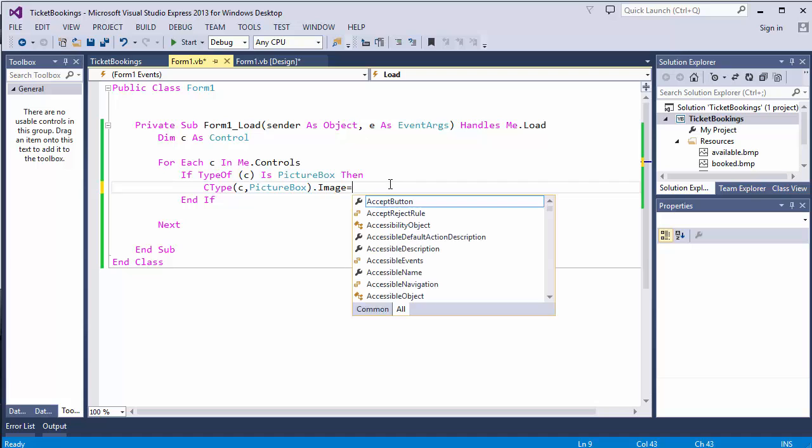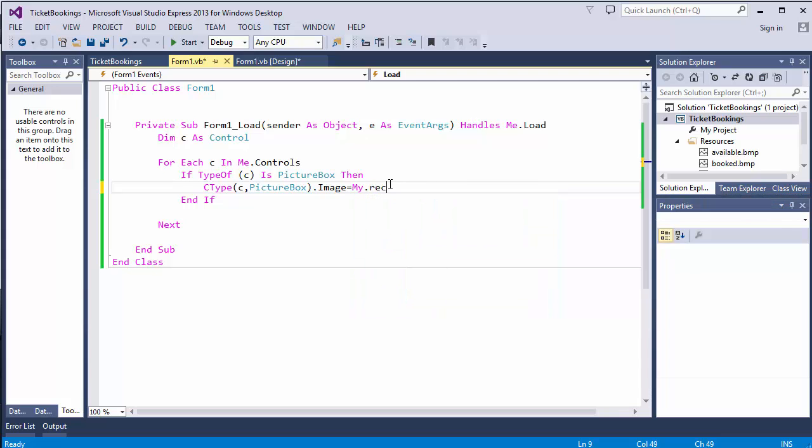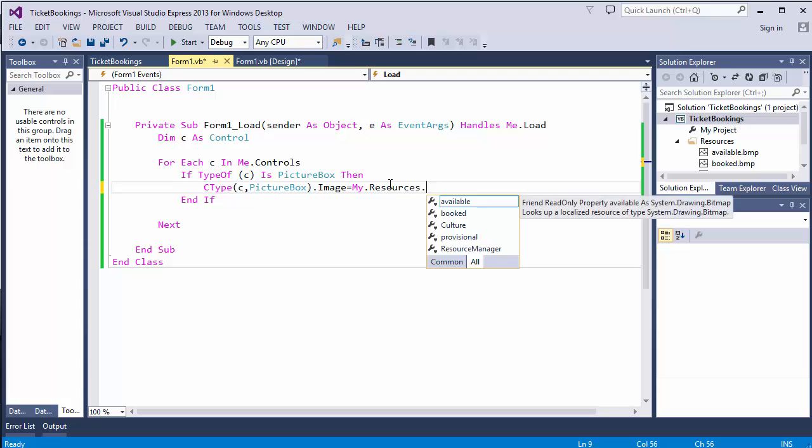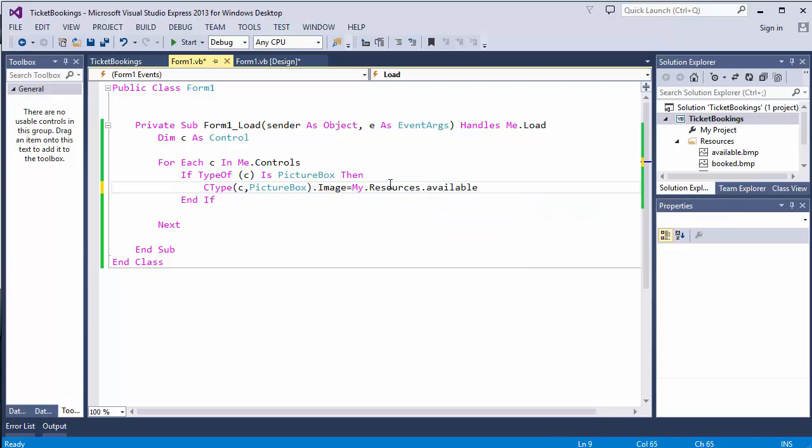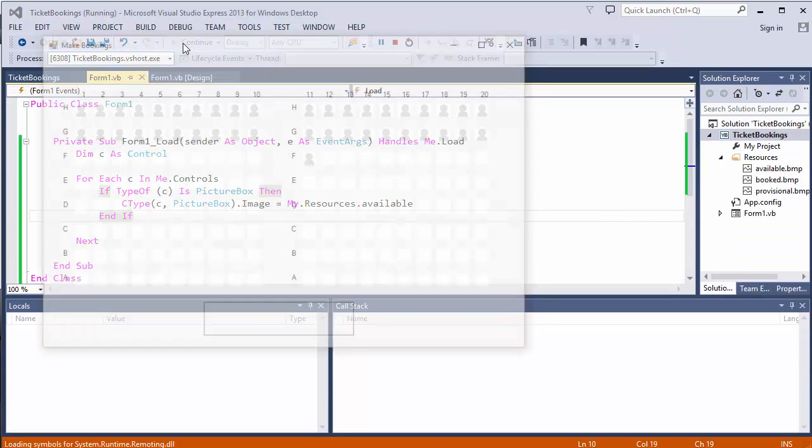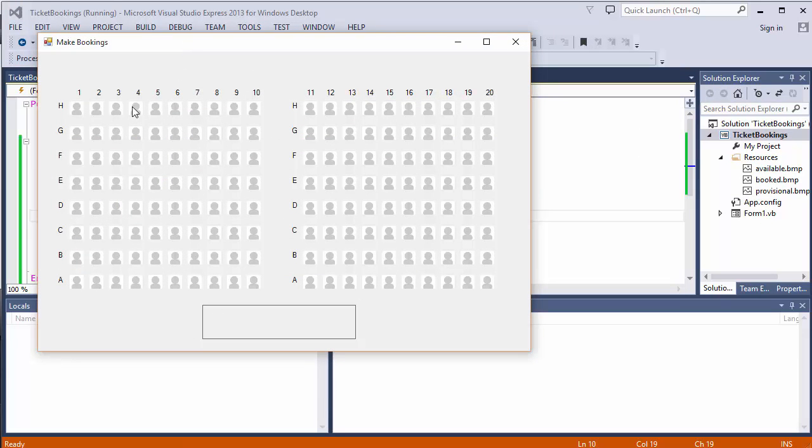So I'm going to set the image property to be equal to, now this is interesting, I want to pick it up from the resource file. So it's my.resources. And within there, I want the available icon. So let's see what we get this time when I run it. Voila, little grey heads.